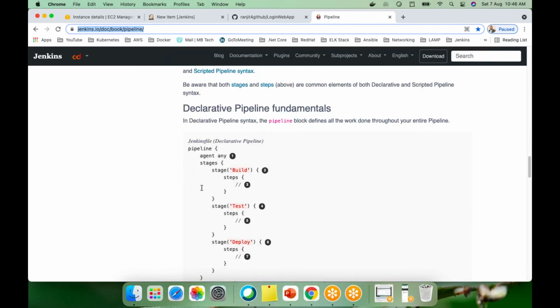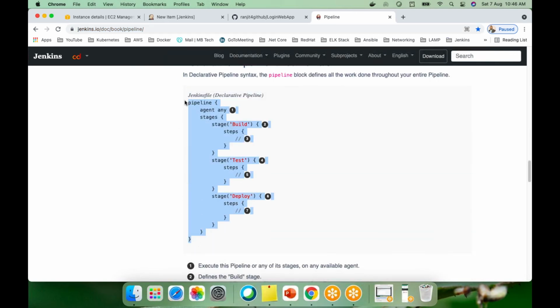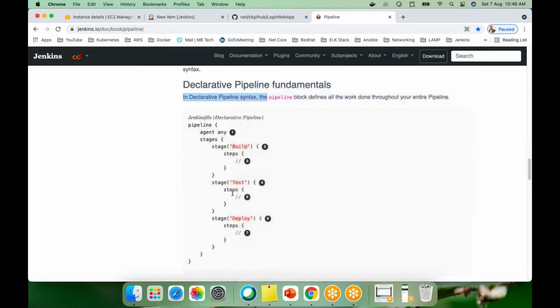See guys, this declarative pipeline is very simple. Do you think it is difficult? That's all. You have to write only this much. You don't have to write anything else. This is the skeleton of your syntax, the skeletal form.